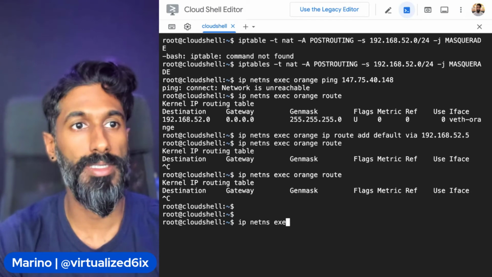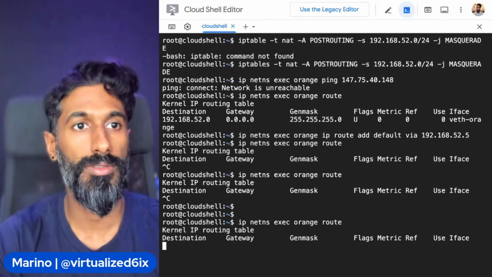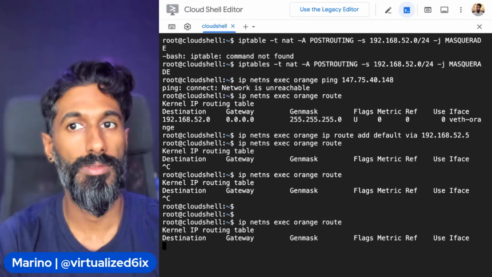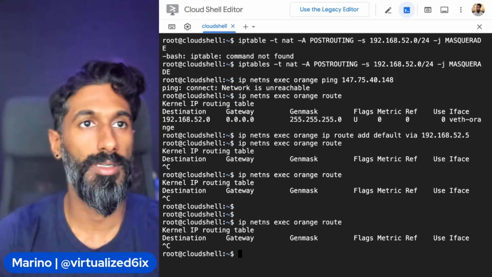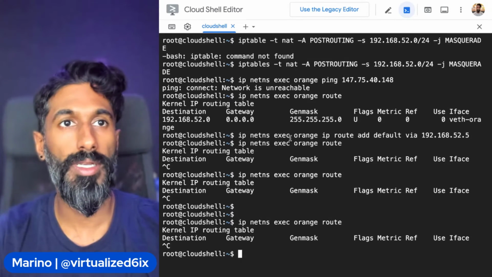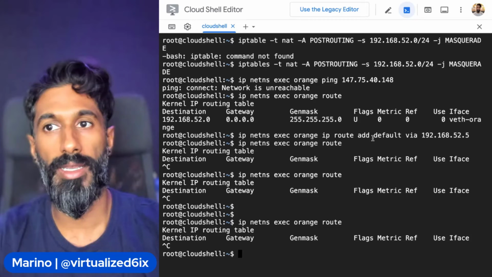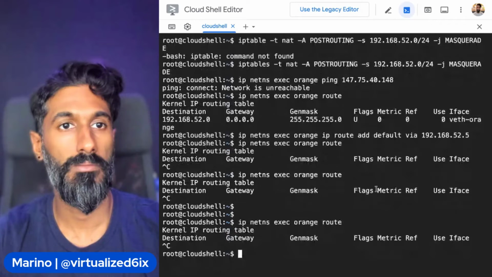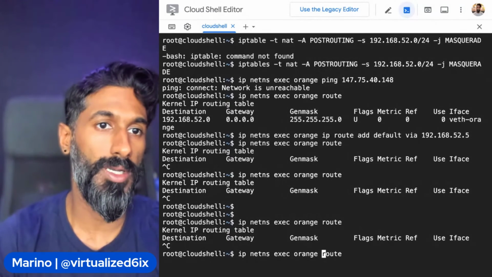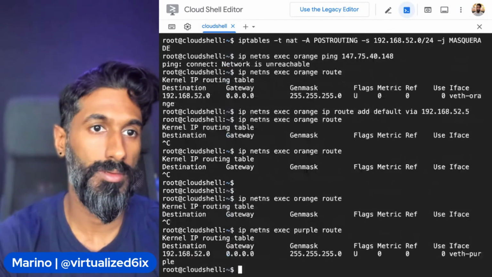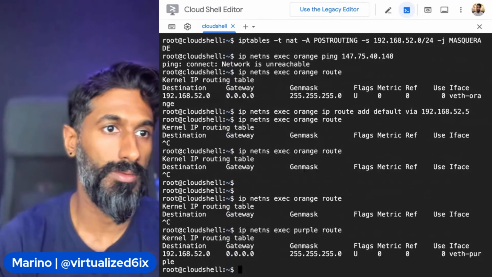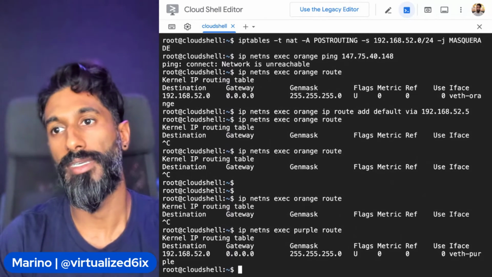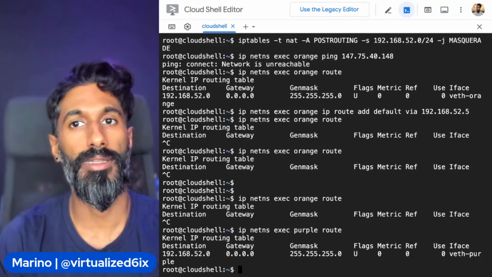ip netns exec orange ip route. Interesting, what happened here? ip netns exec orange ip route add default via... Then let's check my purple one, see what happened there. Okay, well, I have my default route. Well, I don't have a default route, but oh, I see. Wait, no, that should be fine.